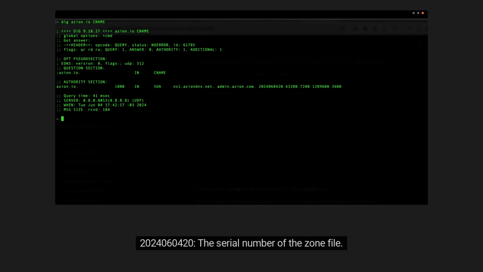202406040, the serial number of the zone file. 43200, the refresh interval, in seconds. 7200, the retry interval, in seconds. 1209600, the expiry interval, in seconds. 3600, the minimum TTL, in seconds.